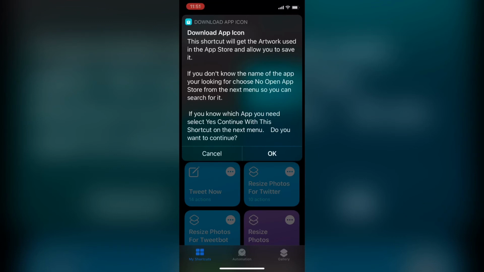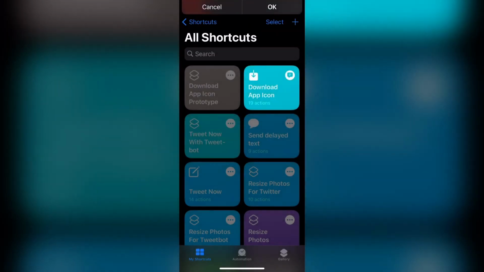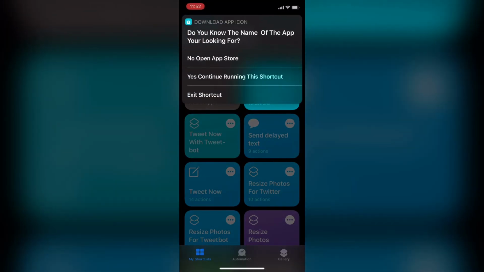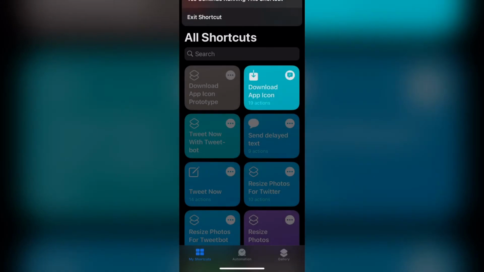I've also added a menu which allows the user to open the App Store, search for an app in the App Store, and then find the icon they're looking for before they run the shortcut. Using this version, you'll know that you have the right shortcut. This is the new menu.